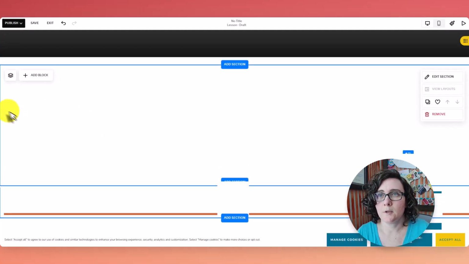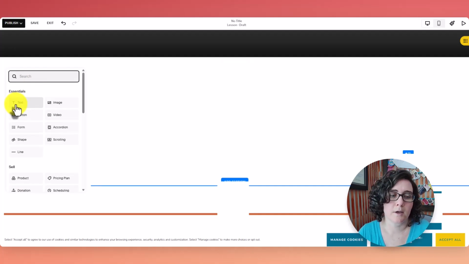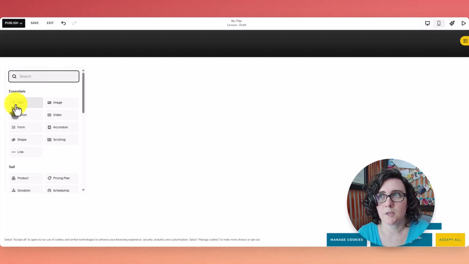So then I'm going to add a block, and this is where, kind of like in the other videos, this is where I start pulling in the pieces and parts of the lesson. So I have access to all the same web building pieces.